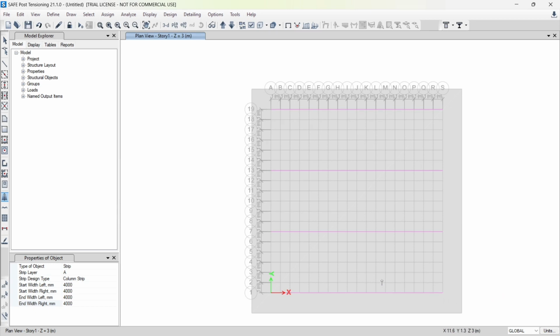After drawing the design strip layers A, change the layer to B. And again draw the 4 design strips in the Y direction. Press escape after completion.